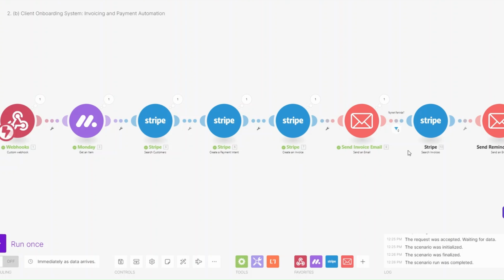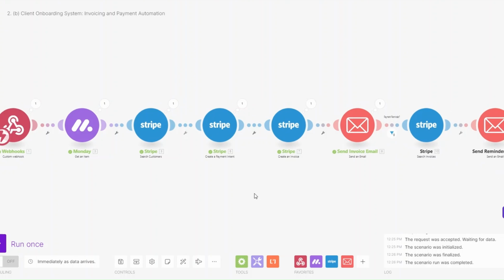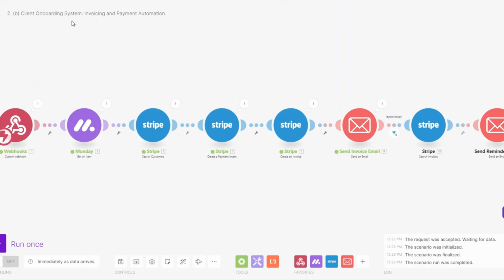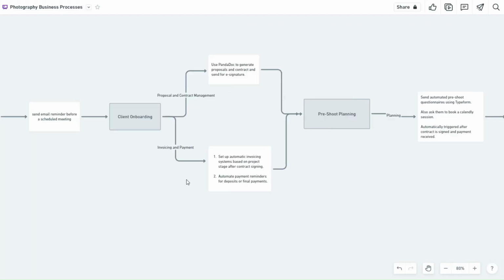And then now here, we're going to wait for 3 days. If the invoice is still open and they will not have made the payments, we are sending them this email reminder right here for them to complete the payments. With these two automations, we are automating the client onboarding process for a photography business, where we are automating the proposal and contract generation and invoicing and payment processes.